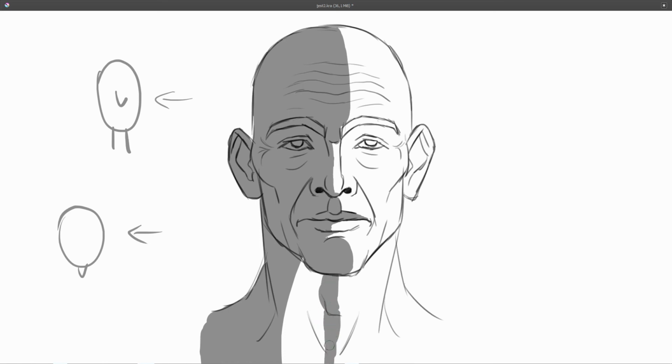Then the neck. Probably the whole left side of the neck will be in shadow too. Maybe the Adam's apple will receive a bit more light right here. Then the chin would maybe cast a little shadow to the side, maybe like that.